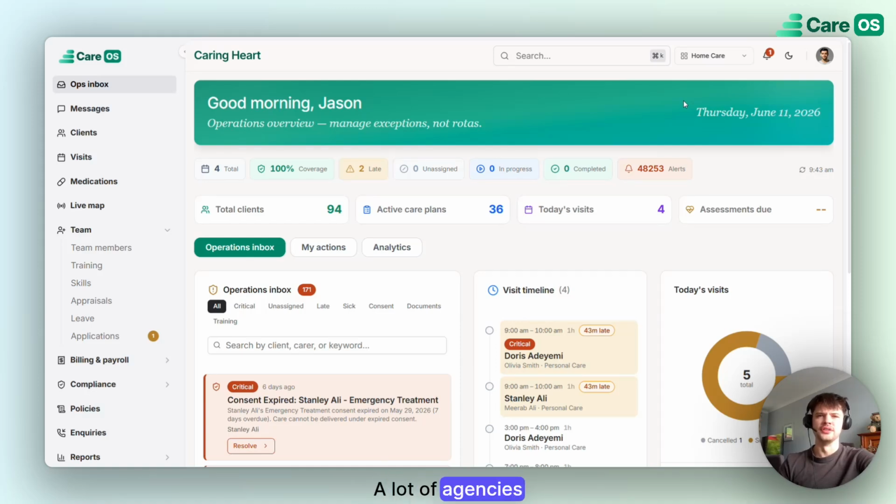A lot of agencies tend to keep HR in a separate system, training on a spreadsheet and recruitment in an inbox, and none of them talk to each other or to the wider management system. In CareOS, your whole team sits in one place. Let me show you.